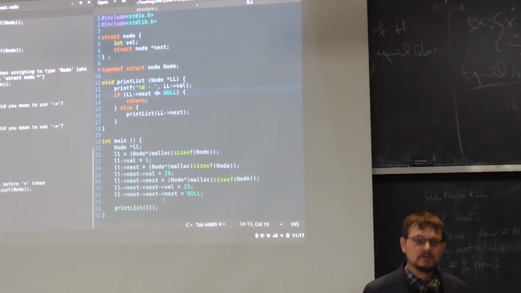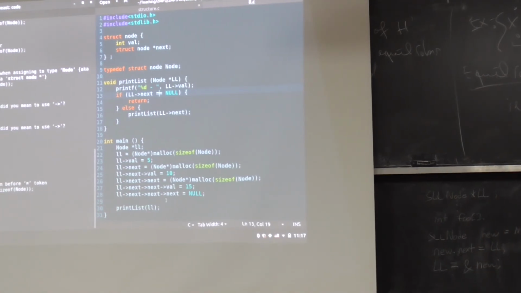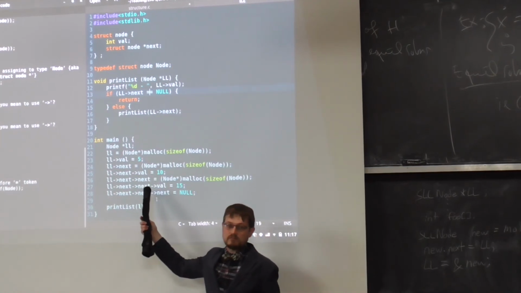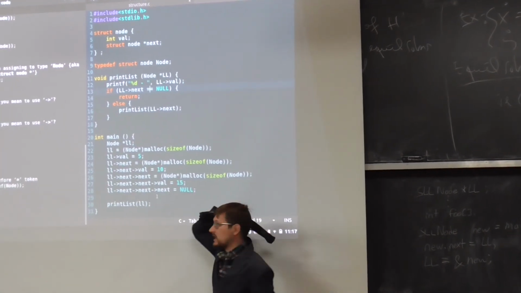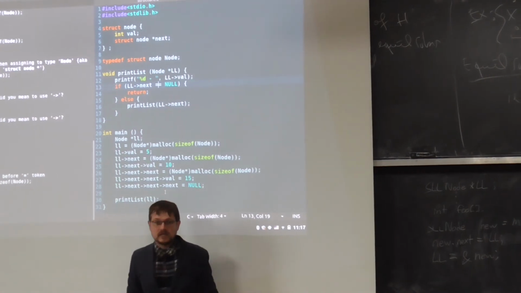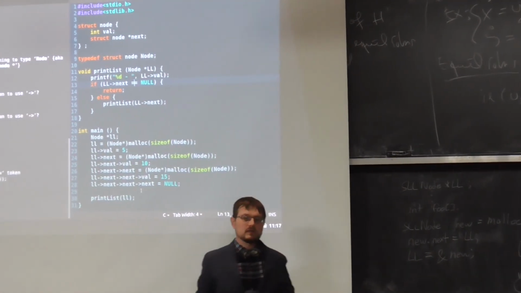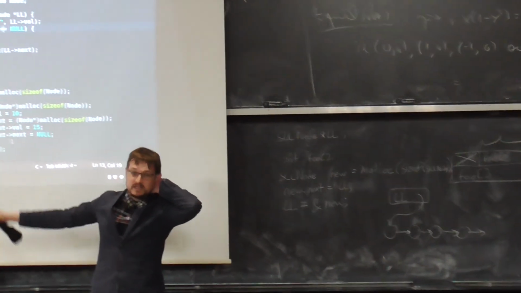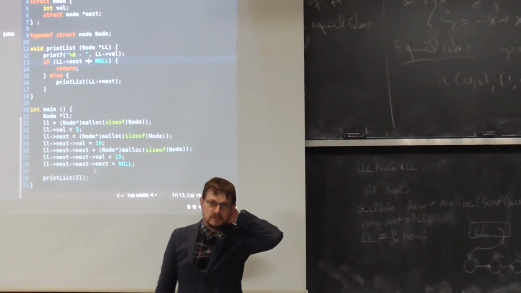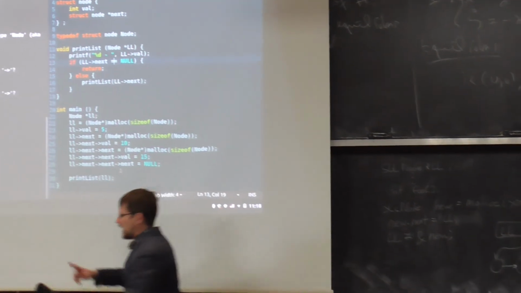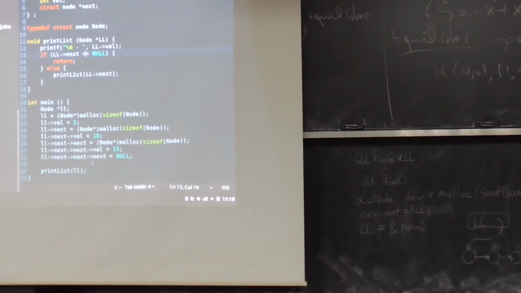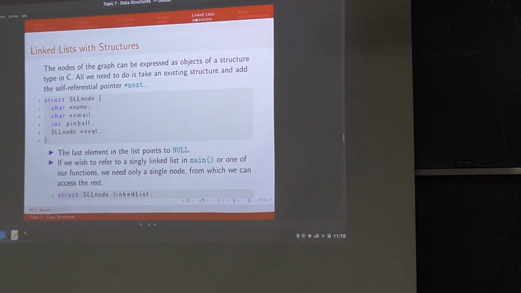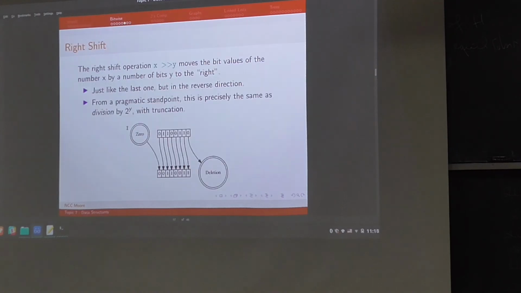Yes? What's the difference between doing dot next versus the arrow next? Arrow next is dereferencing as well as member access. Because LL is a link, it's a pointer to a node, rather than just being a node itself. Let me just quickly pull up an example where we didn't use a pointer to designate something like that.